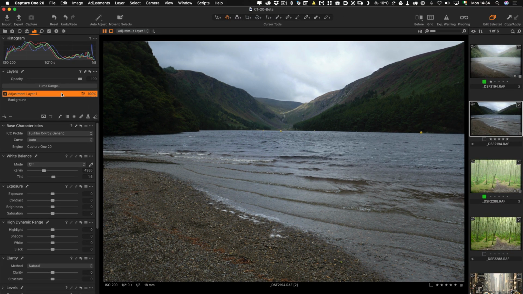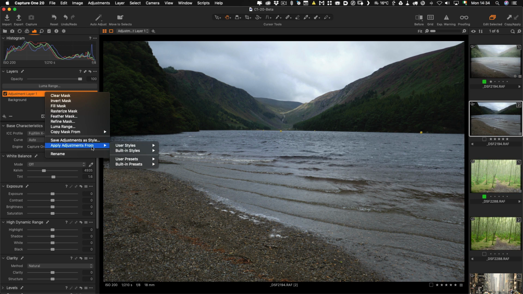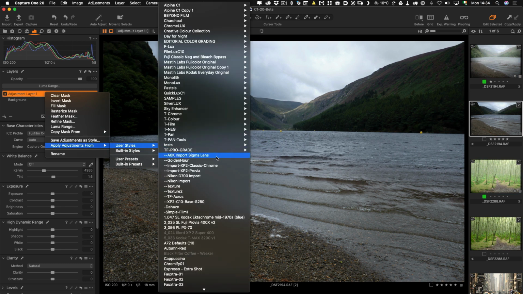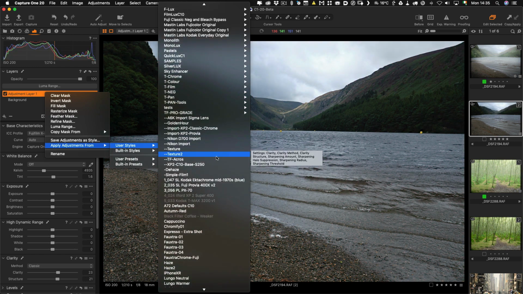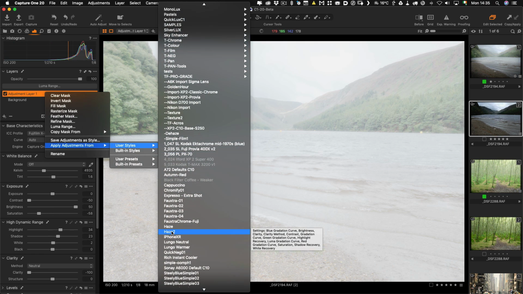The next thing you want to do is, I have saved a style with all the different effects on it that you need to use for this, and I will make that available and the link will be in the description below. To apply this to your layer, just right click on the layer and go apply adjustment from, and then user styles, and the one that I have is called Haze 2.